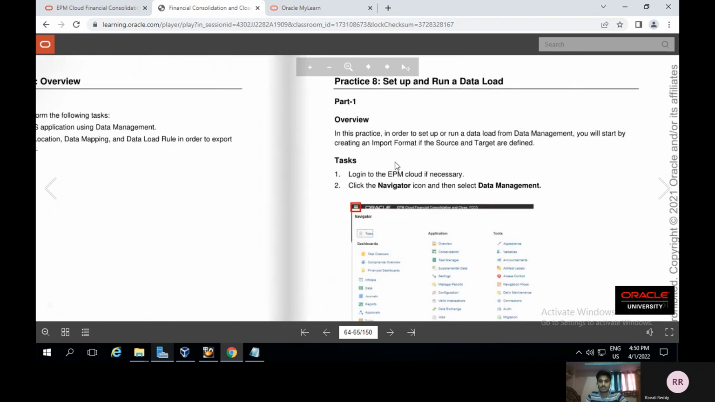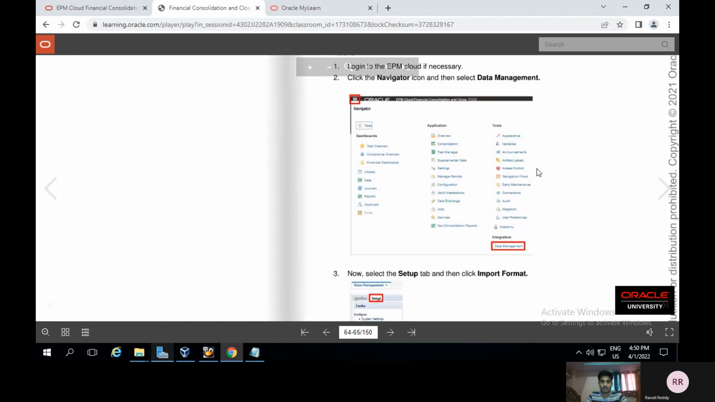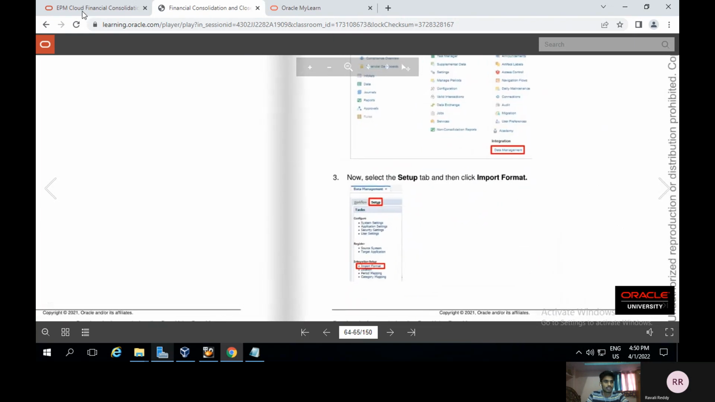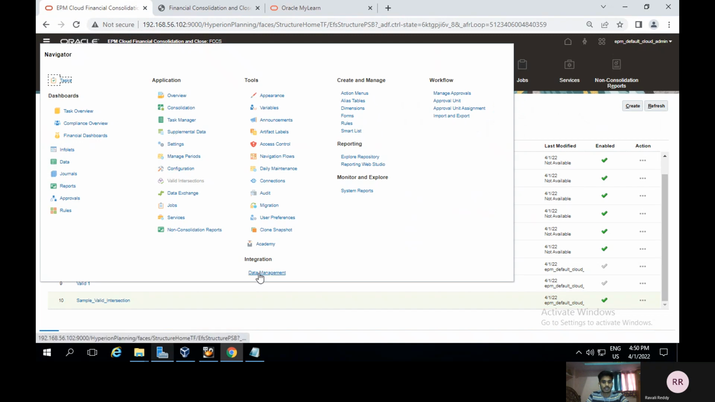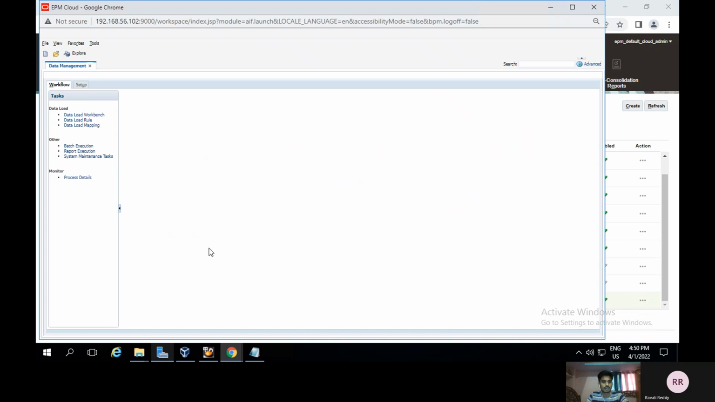In this practice, in order to set up and run data load from the data management, we will start by creating an import format if source data and target are defined. So log into the application. Let me navigate to the data management. In the navigator icon, there is a data management card. Click on the data management card. The data management page will be opened.